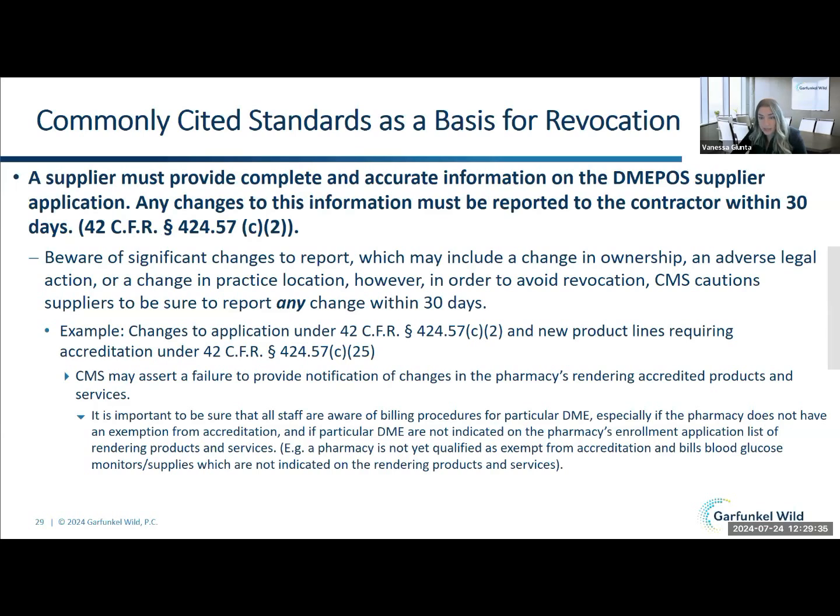Suppliers always have to provide complete and accurate information on the supplier application. Like we've been saying, any changes reported within 30 days. Some significant changes might include ownership changes, adverse legal actions that come up, practice location changes, but either way, CMS cautions suppliers to always report any change within 30 days to avoid revocation, with very few exceptions.